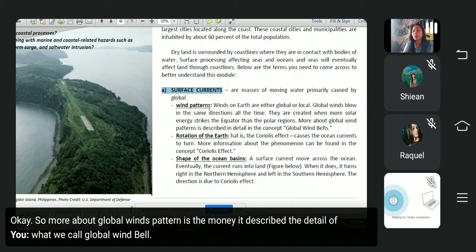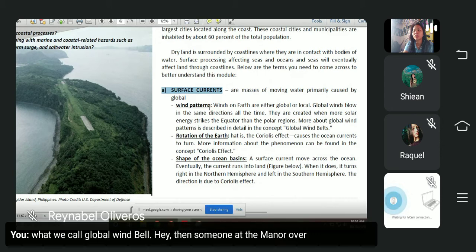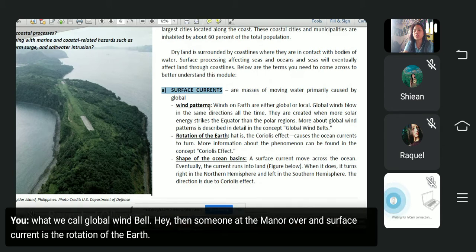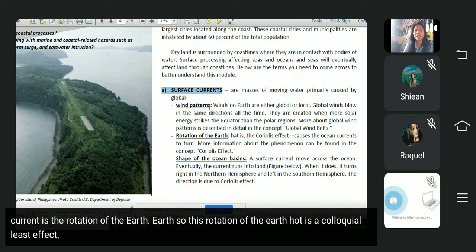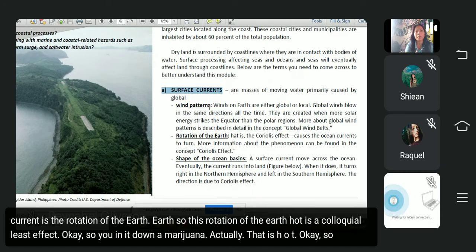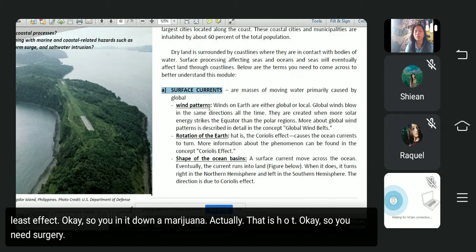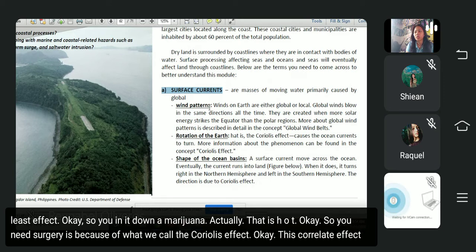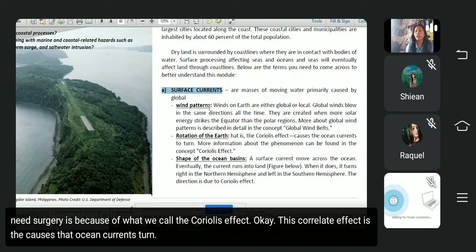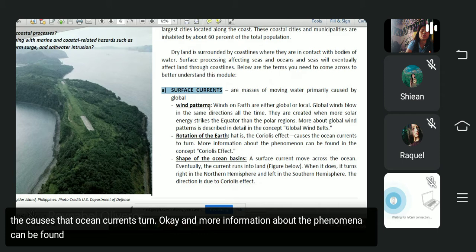Okay? Then, the next thing covered by surface currents is the rotation of the Earth. So, this rotation of the Earth is the Coriolis effect. Okay? This Coriolis effect is what causes ocean currents to turn. Okay? And more information about the phenomenon can be found in the concept of the Coriolis effect.